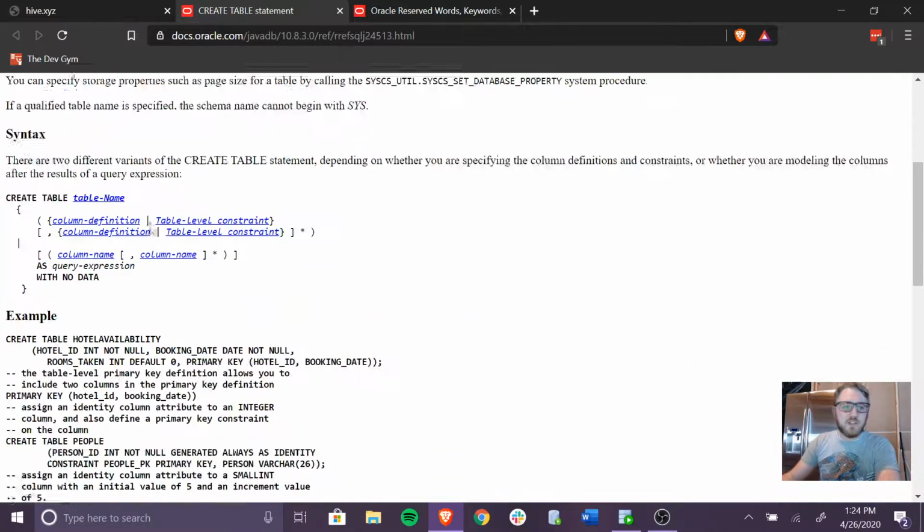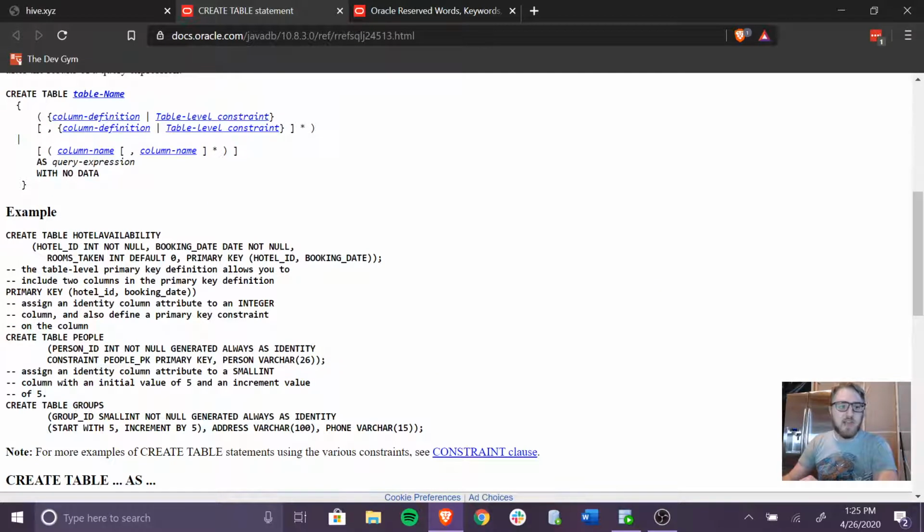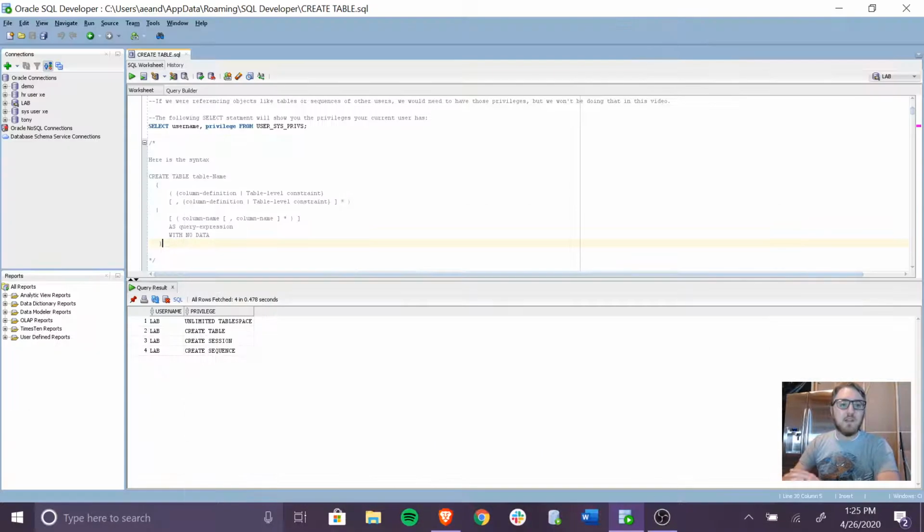Here we go. So this has a couple more specifics that we won't get into, but you'll see here, we've got our column definition, right? This has to do with the column name, the data type, and then we also have any table level constraints, and we'll talk about those later. We also have the as query expression, and we will be going over that at the end of this video. And then there's with no data. We're not going to talk about that today. And you'll see they give an example of what it could look like. And there are a lot of specific aspects to that. So let's see if we can break down, get a little bit specific.